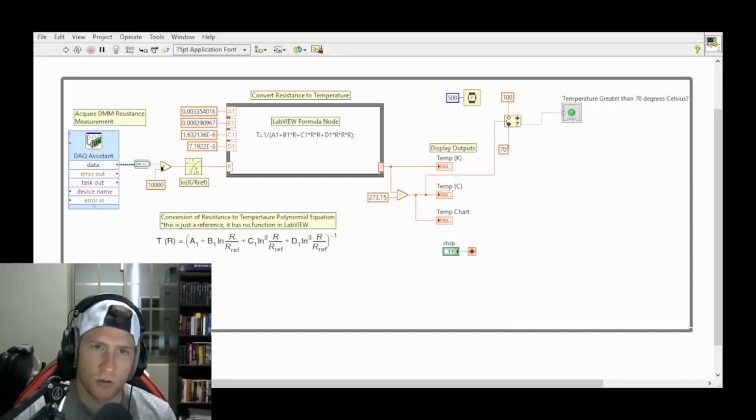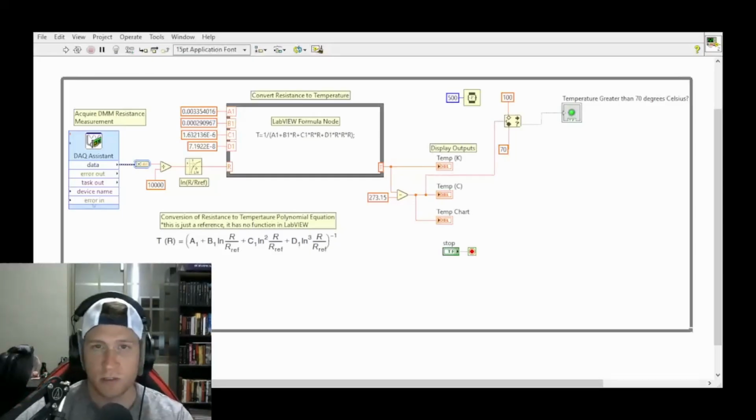So we can see that we go through a series of different manipulations here. All of this is taking our resistance and converting it into a usable number. With just resistance, we can't really say what the temperature is. So we use this formula in order to take that resistance and transform it into a temperature. The output of this formula node is down here, and it is in the form of a temperature in Kelvin. So we have a display output right here, temperature Kelvin.